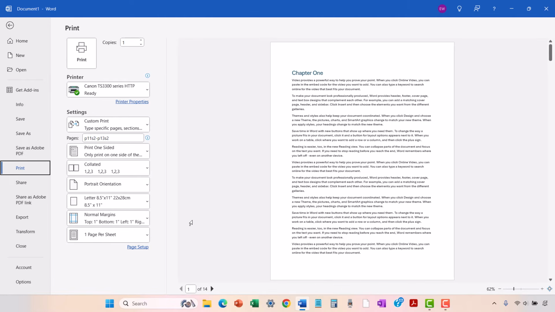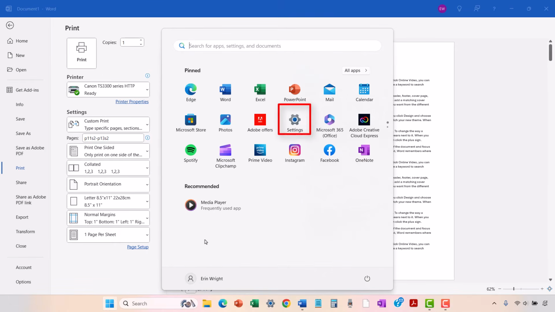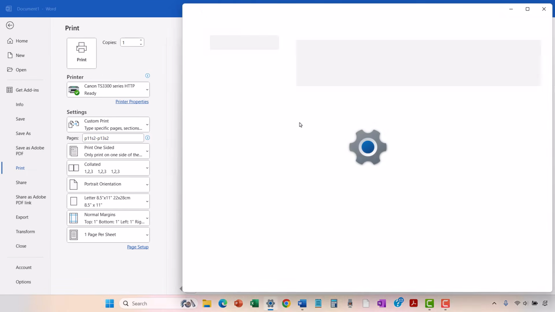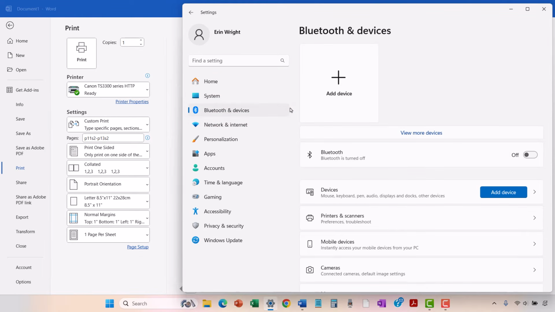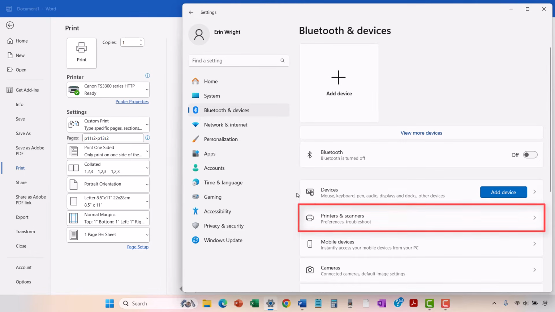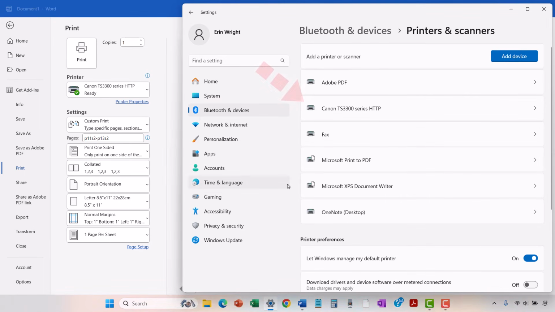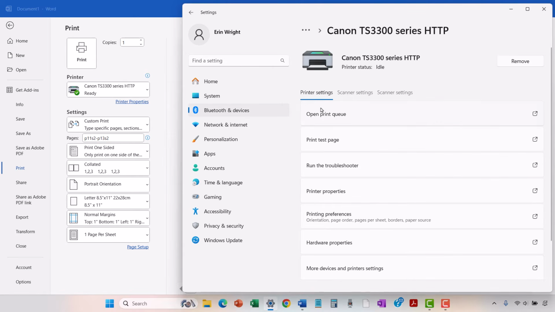Rather than waiting to see if the print job is just delayed, you can check to see if it's been sent to your printer's queue. To do so, select the Windows button, and then select the Settings button. When the Settings dialog box appears, select Bluetooth and Devices, followed by Printer and Scanners. Now select your printer from the list of available devices, and select Open Print Queue.